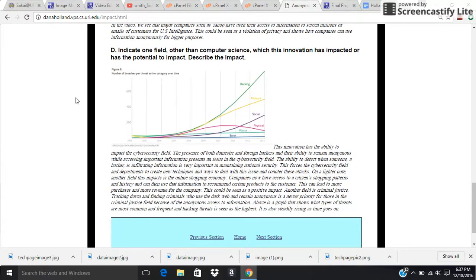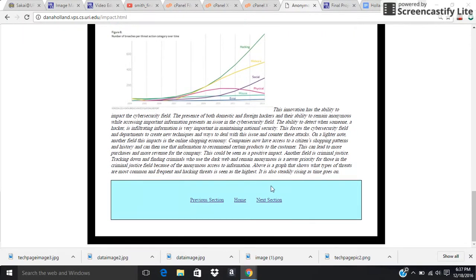The next part is we have to indicate one field other than computer science which the anonymous access to information has impacted. I chose the cybersecurity field, so the presence of domestic and foreign hackers and their ability to access information is a huge issue. The cybersecurity field and department are sort of forced to create new techniques and ways to deal with the issue and to counter it because of all the hacking online. And this graph sort of shows that the hacking threat is, first of all, the highest, and they all kind of started out even, but this is a huge slope. So that's sort of the most prevalent issue we have as a threat to this country and on individuals as well right now.